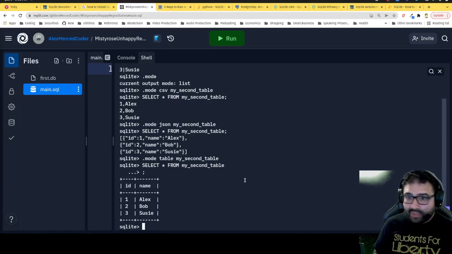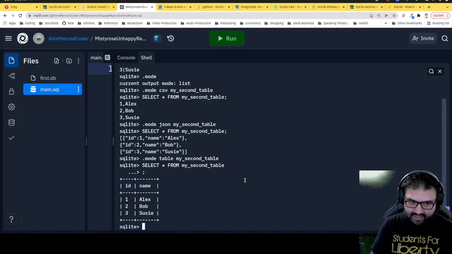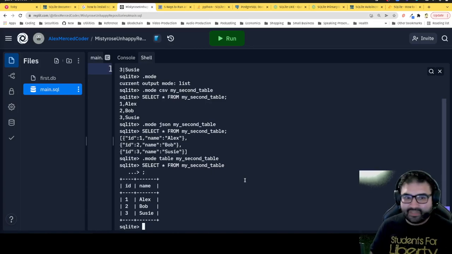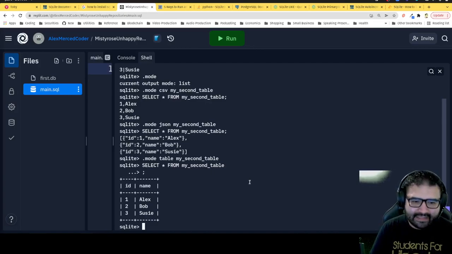Depending on what kind of application you work with, you may care to see how the CSV mode looks, because you may end up wanting to write the data to a CSV file. Seeing it printed out, that way you know it's going to write to the CSV file correctly or write to a JSON file correctly, can be really useful. But when I just want to interpret and look at the data, the table mode is probably going to be the most aesthetically pleasing. So now I have that in the table mode. Great. So again, we have 3 records: Alex, Bob, and Susie.